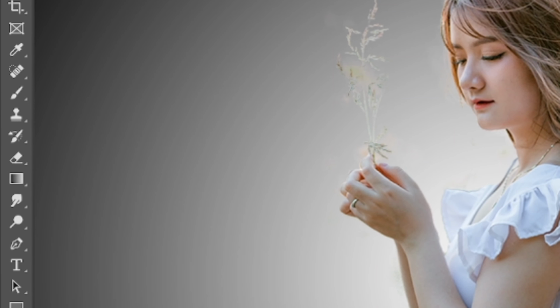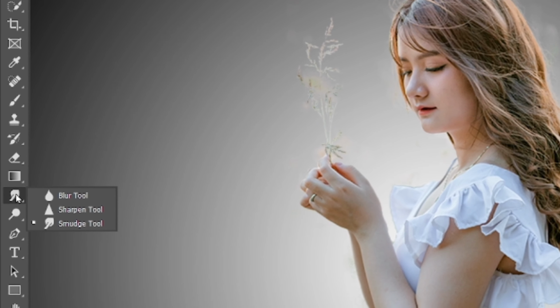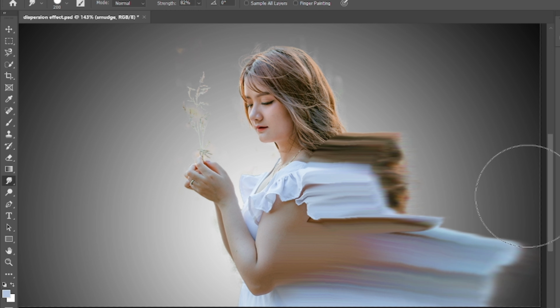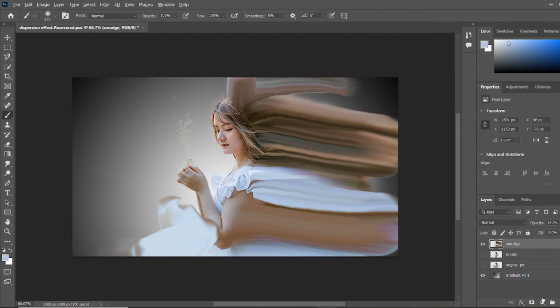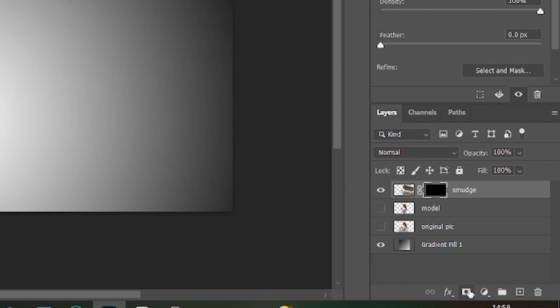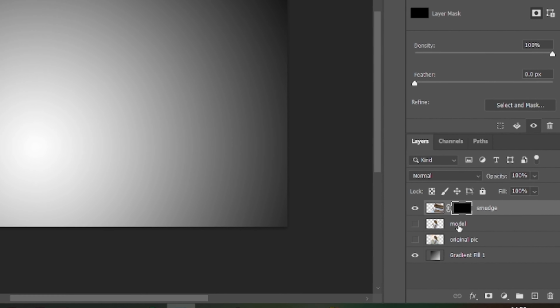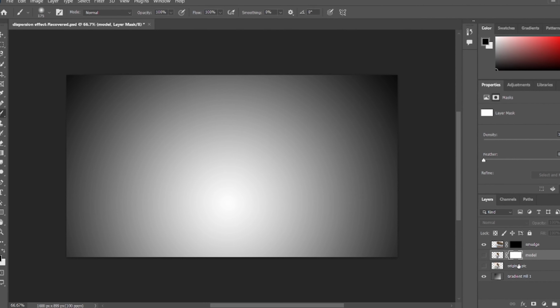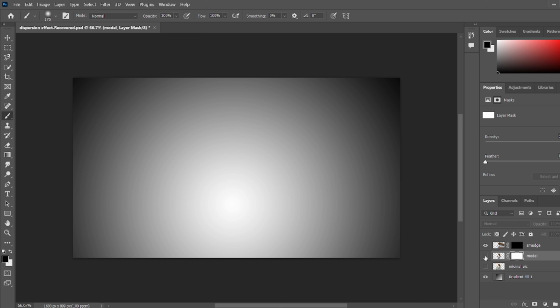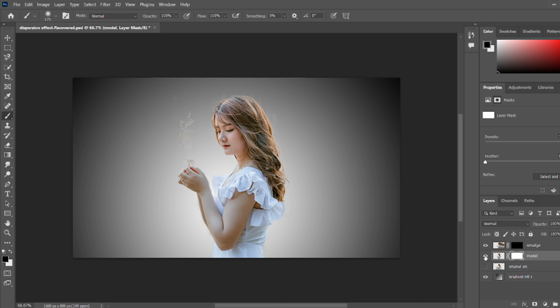Select Smudge tool. Start smudging the object in background till the end of the screen. Press Alt and click on Layer Mask, then select Model Layer and click on Layer Mask. Unhide model layer.